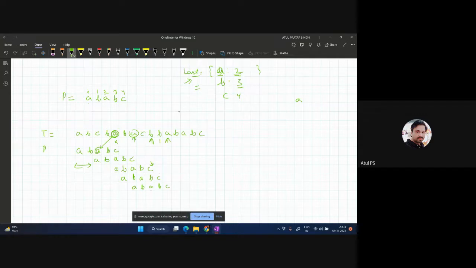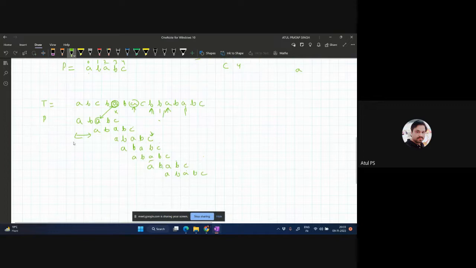Here this A and C is not matched, then we will shift two positions directly. Now this A is not matched with C, so we will shift to B, A, B, C. In that case you can see that all characters are matched. So here we are improving the shifting and skipping some of the shifting part.